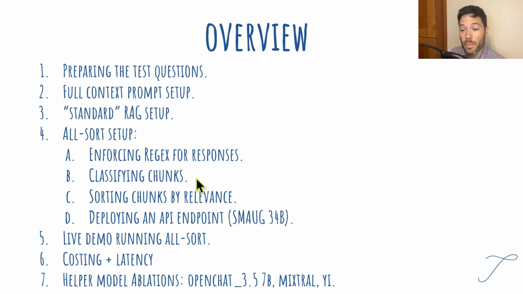I will talk then about how, once I've got the relevance scores, I classify the chunks and sort them. And I'll show you how I deploy an endpoint that's used as my helper API. I'm using the SMOG 34B model. It actually performs quite a bit better than the underlying Yi 34B model. So I'll show you quickly how to do that.